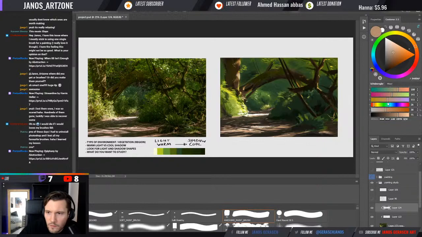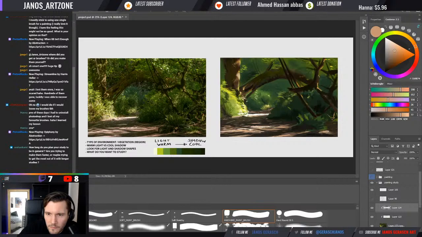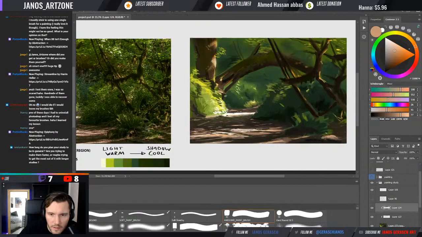We can go a bit brighter and a bit warmer on the foreground, so we just gently add red. Also, I explained how to use that color wheel here on the top right in the last stream. So if you want to know how that works, just watch the last recording. How much time did we spend? 25 minutes. Okay, we need to speed that up a bit.